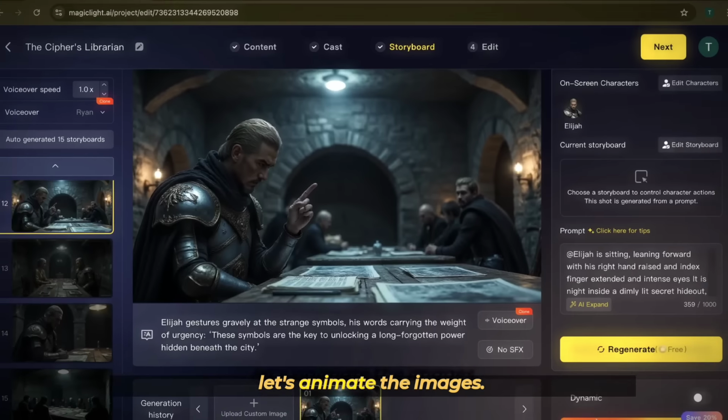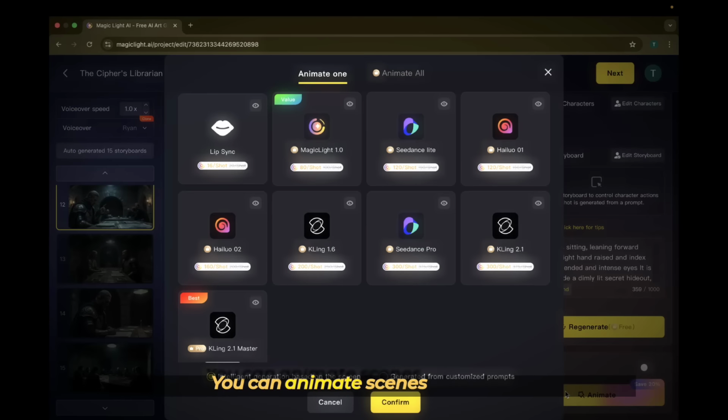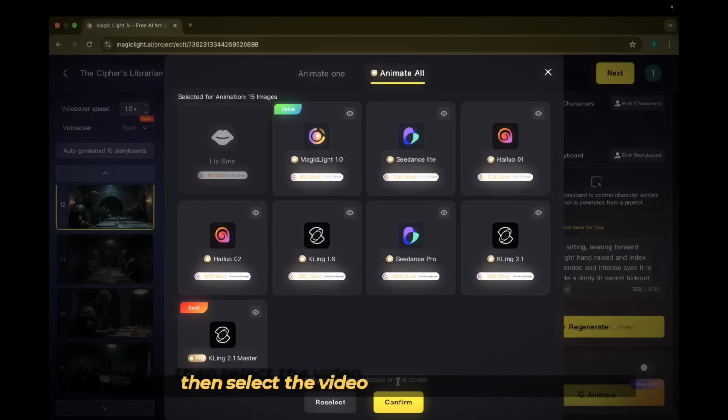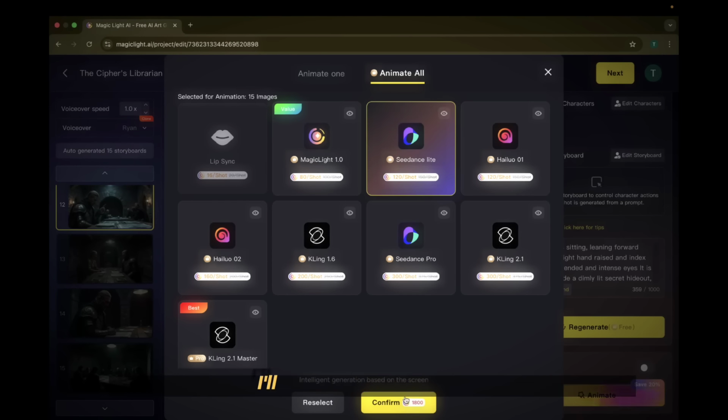Next, let's animate the images. Click Animate. You can animate scenes one by one or all at once. I'll choose Animate All, then select the video model for animation. For now, I'll go with Dance Light and then click Generate. Wait a short while as MagicLight animates all the images. Once it's done, click Next.